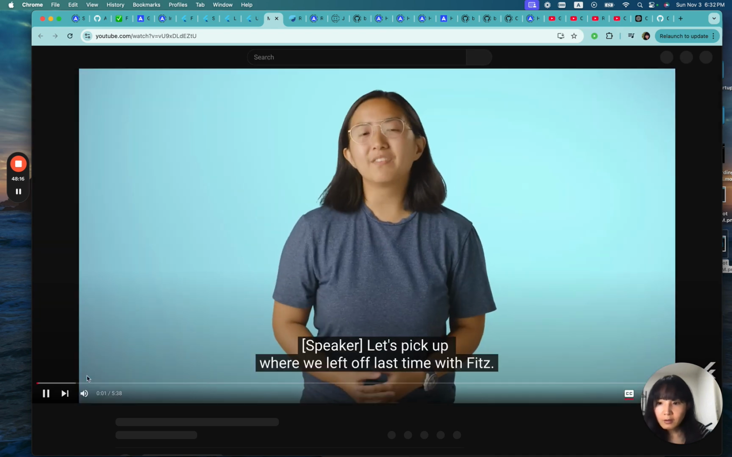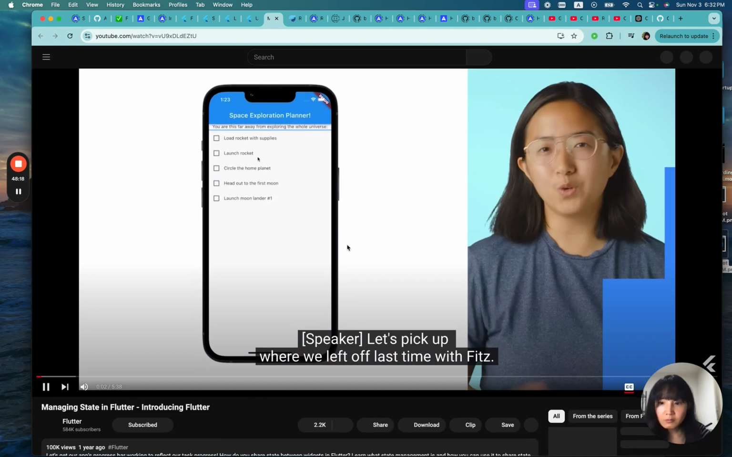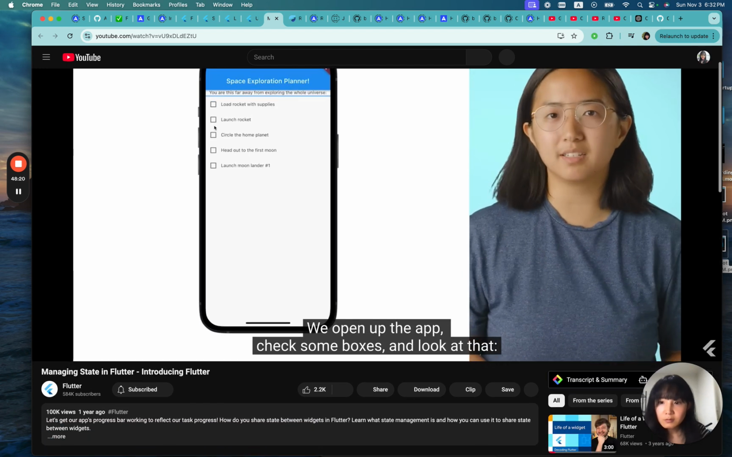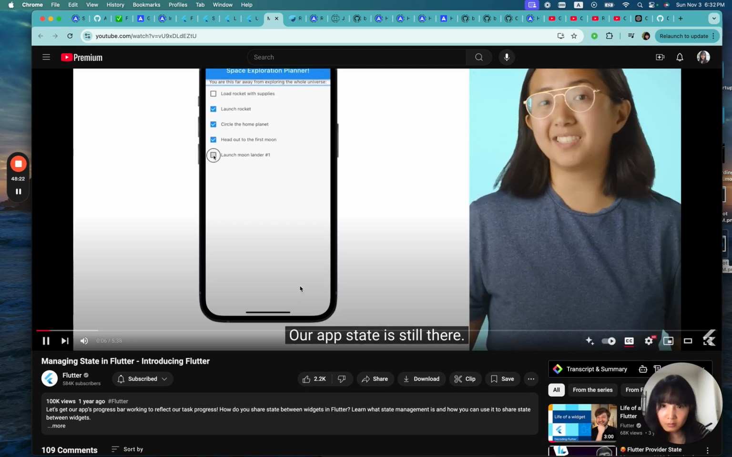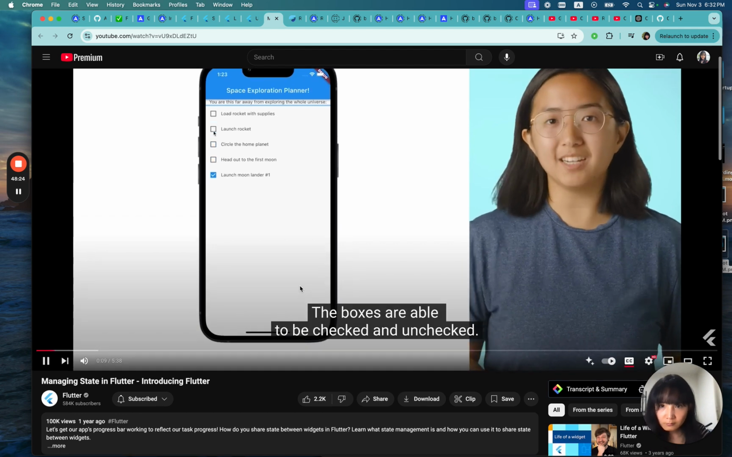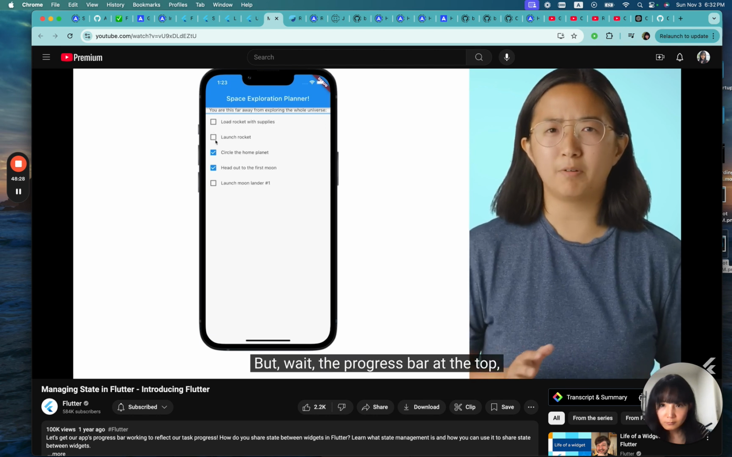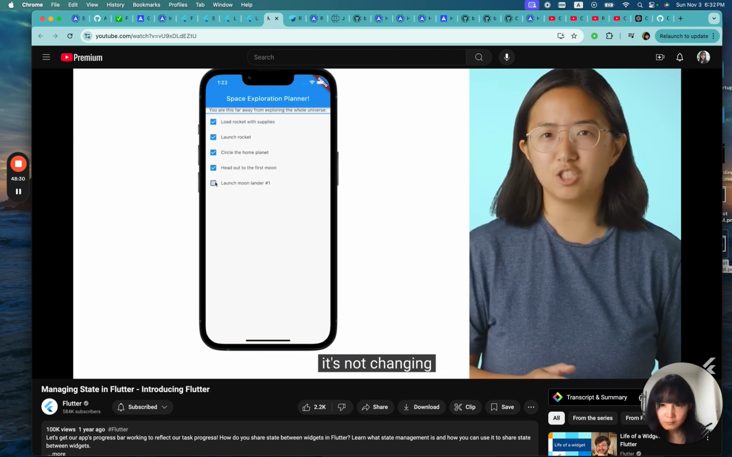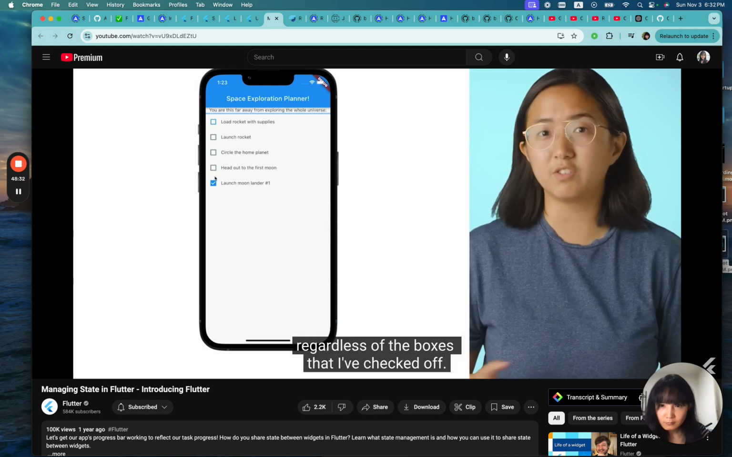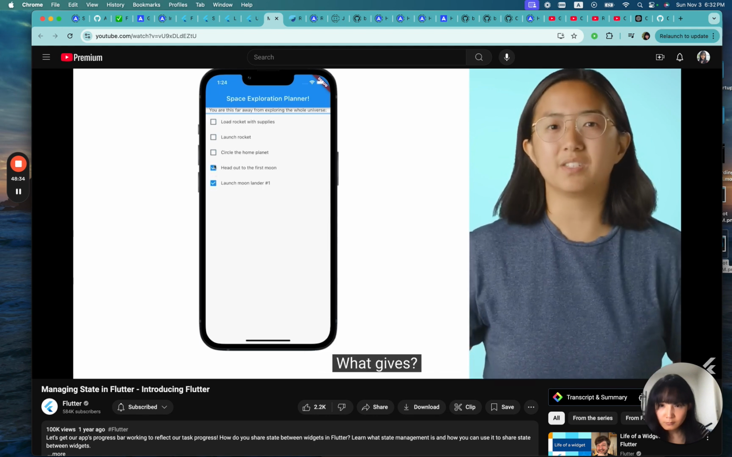Let's pick up where we left off last time with Fitz. We open up the app, check some boxes, and look at that. Our app state's still there. The boxes are able to be checked and unchecked. Great. But wait, the progress bar at the top, it's not changing regardless of the boxes that I've checked off. What gives?